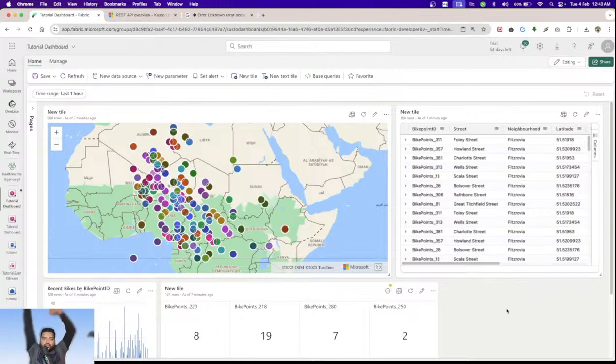We have finally done the Kusto Query Language and we have done the rest of the things, that is the real-time intelligence dashboard. That's all from my side.